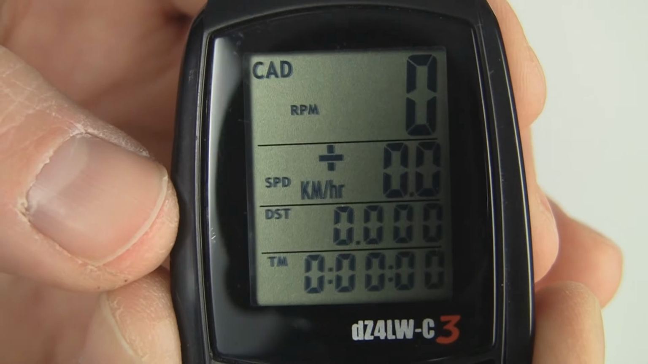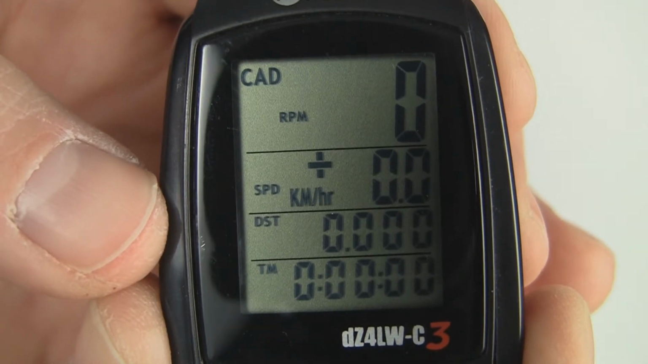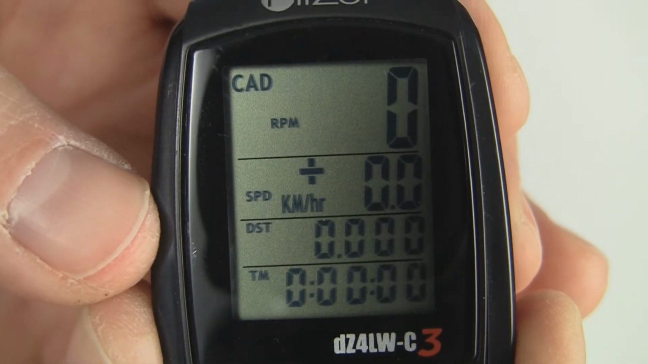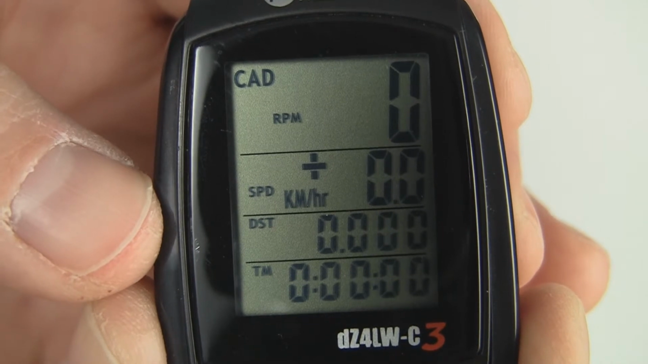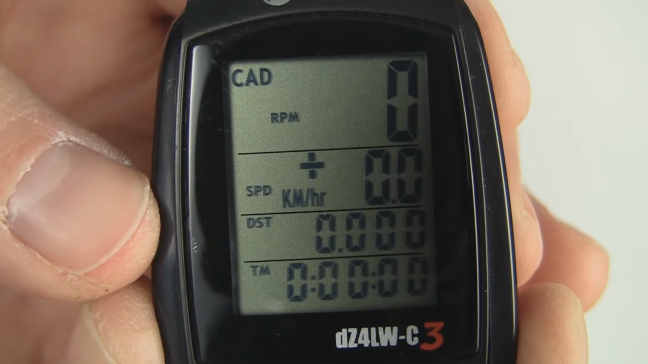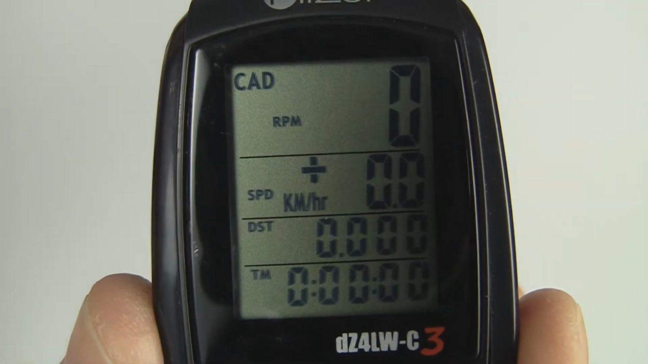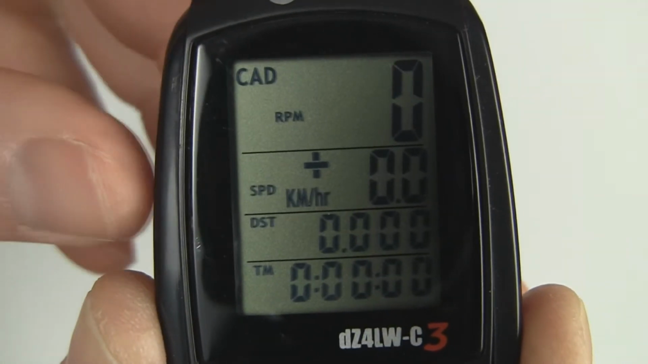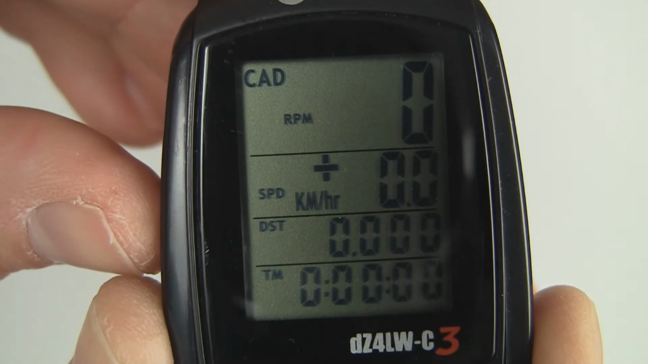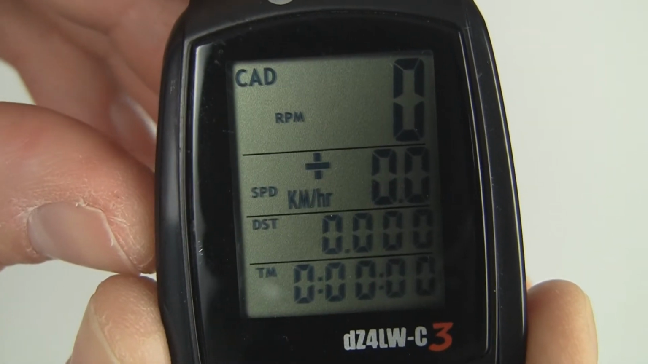And if you stop riding your bike for a few minutes, the timer will stop and it will no longer accumulate time. So if you took a 5-minute break, the timer stops. You start riding again, it will start up again. And so that will give you your total ride time, not including breaks.